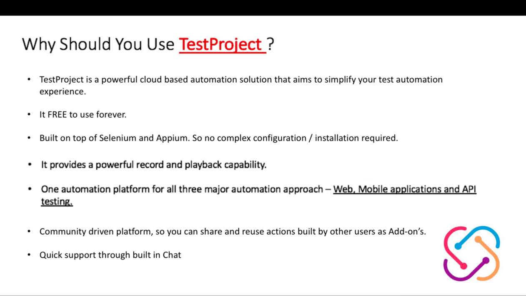And this tool is a completely community-driven platform. It is quite famous and it's growing globally. All the people who use it are building different reusable actions or add-ons that you can share with each other.